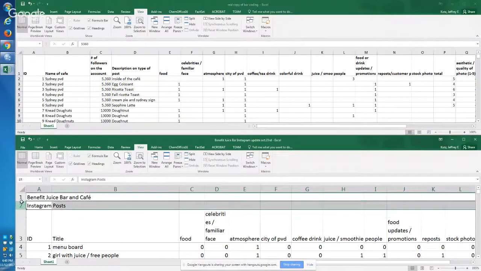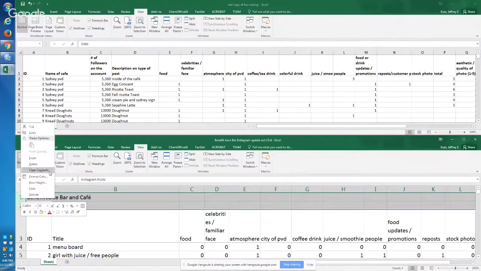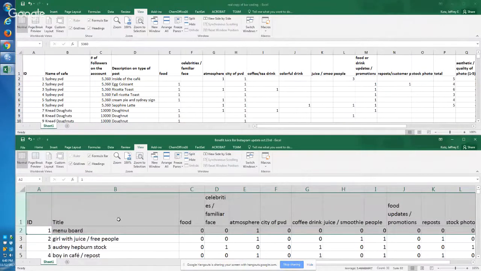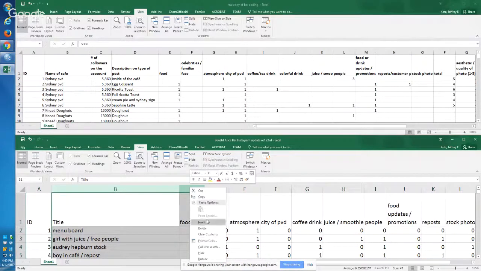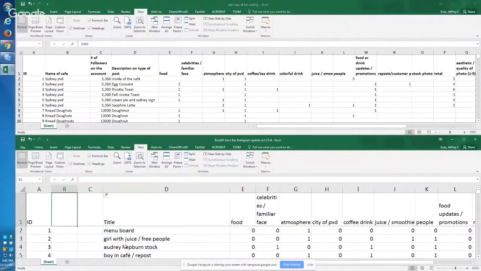I don't need either of these rows. I'm going to get rid of them. I'm going to insert a couple columns here, just so things line up vertically as well. So in column B, this would be name of cafe and number of followers.